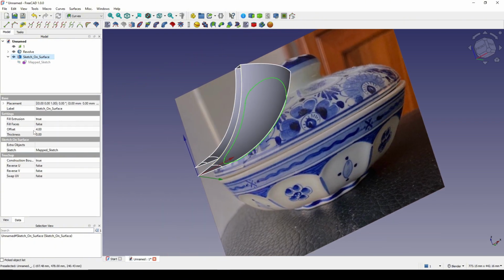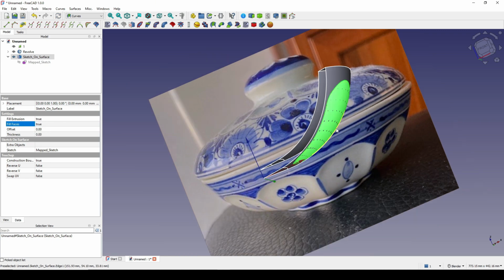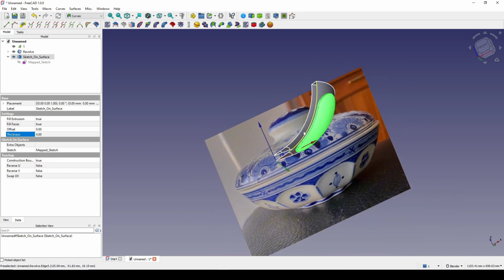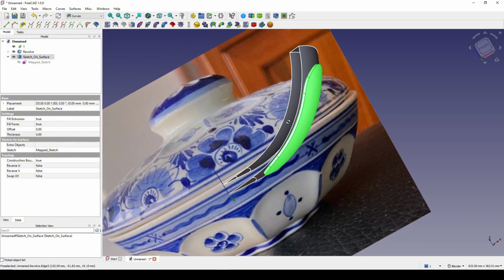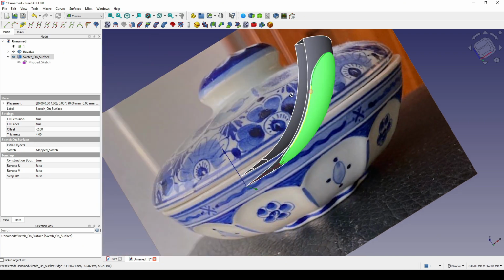Let me go back to the sketch on surface and change the offset down to 0. I think the fill face should be true. And the thickness, I think that one is an extrusion. So I change that to 4. So we have the thickness in here 4, but I want to bring this one back inside. So I put that to a negative number, negative 2, to put that 2 mm inside the surface.